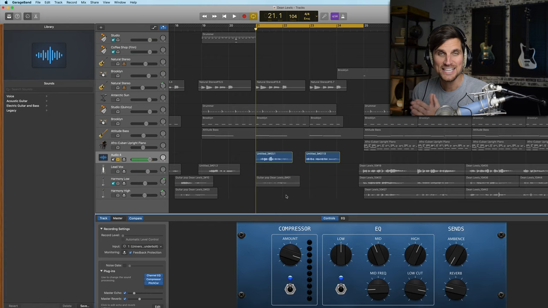All right, so now let's enjoy the work that we've done. I'm gonna turn off all of the processing and do a comparison of the before and after.